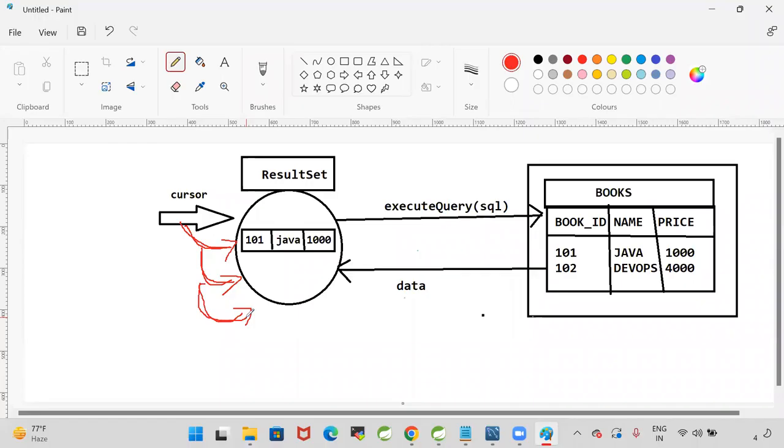Are you clear? Yes. Some methods will be available in the result set. Where we can find those methods? JSE API. In the JSE API, we can go to result set interface. In that result set, what methods are available? We will see which method we can use. We will understand that. Can we go to API?